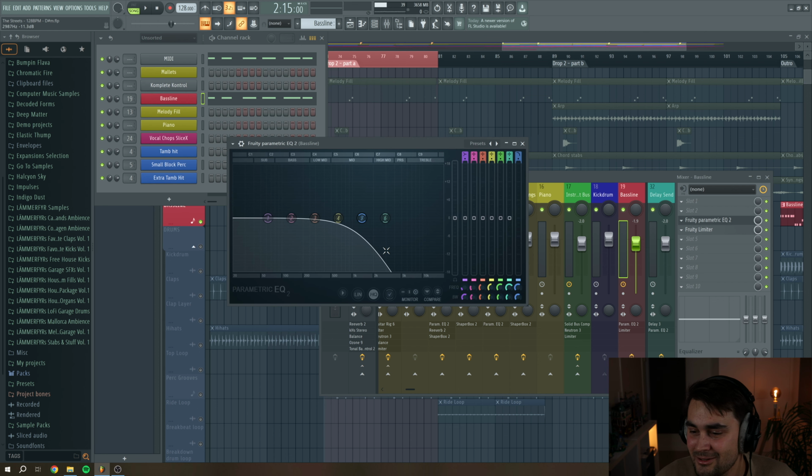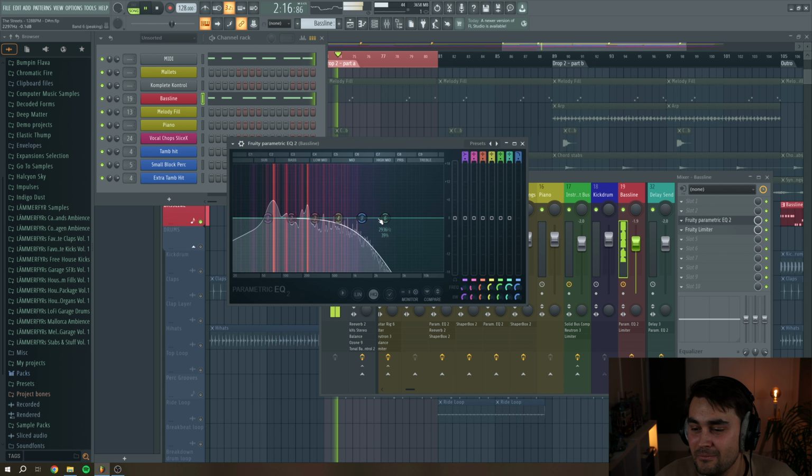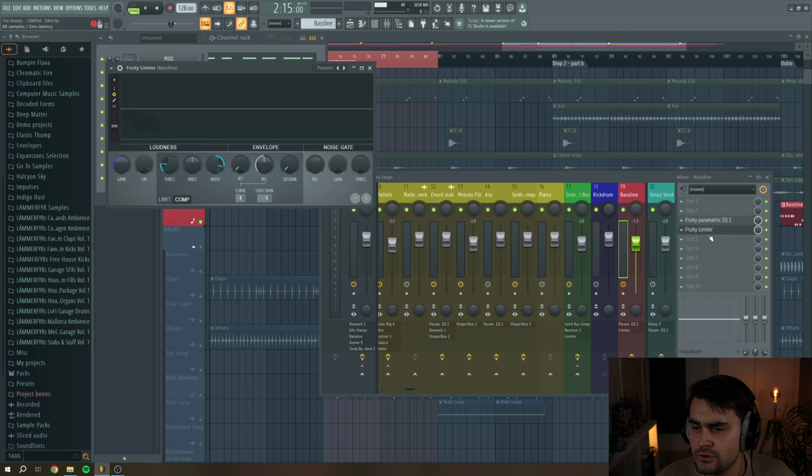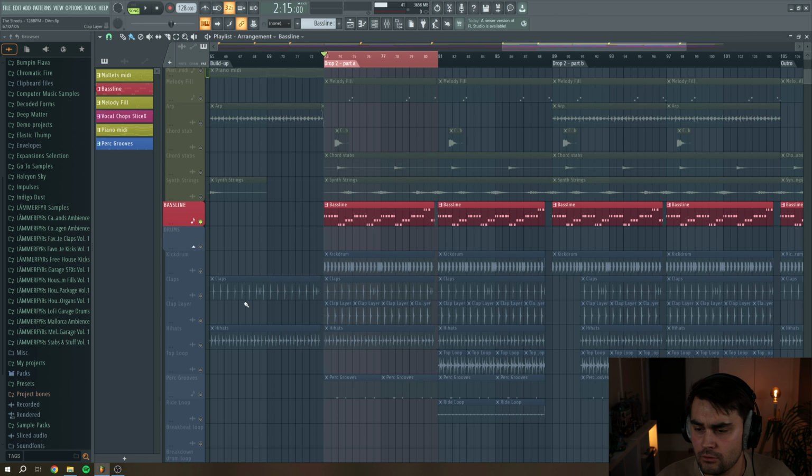I just added an EQ to remove the top end. And then again, you have a limiter just to also duck the bass line according to the kick drum.